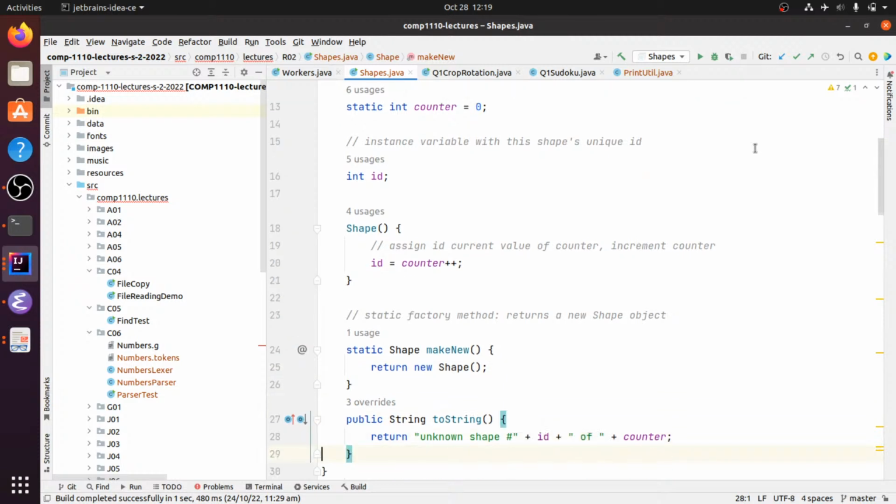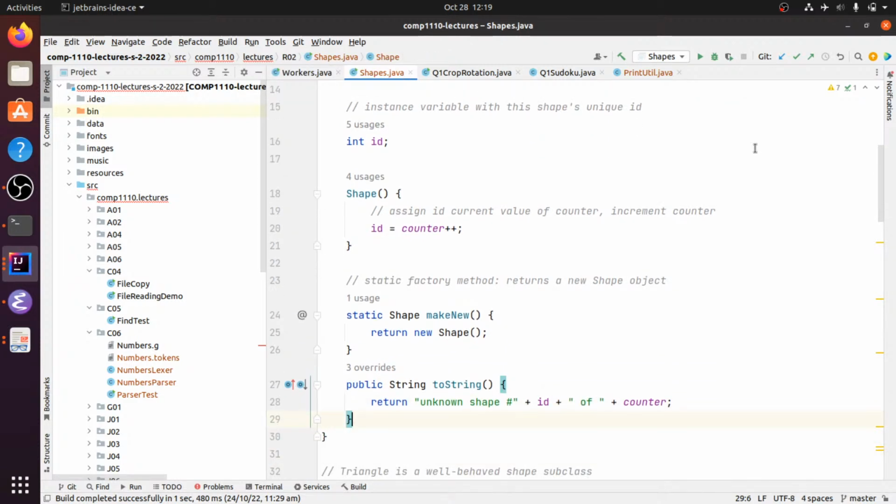And then we have two methods here. One of them is just a standard toString method, which gives us a string that we can print out to show the shape. And the other one is a static method called makeNew. What makeNew does is just return a new shape. So it creates a shape object and returns it. Now, these methods are overridden in all of the subclasses.